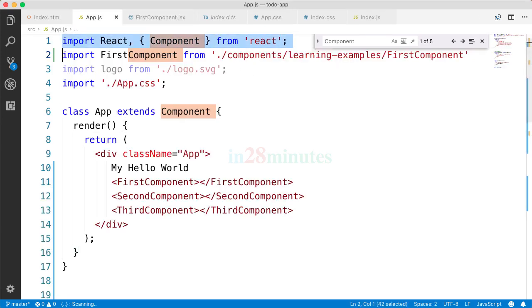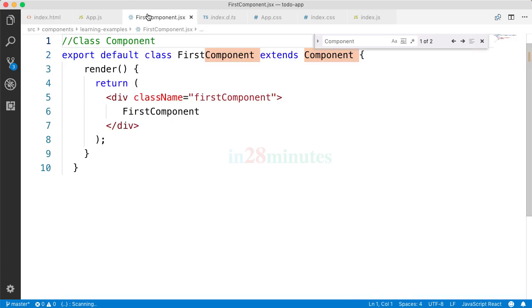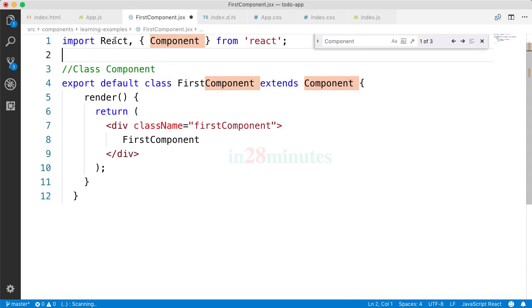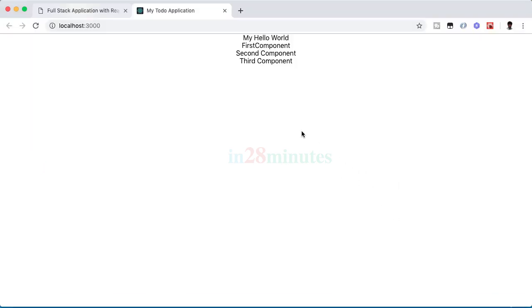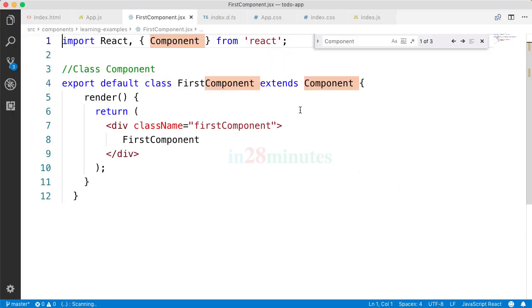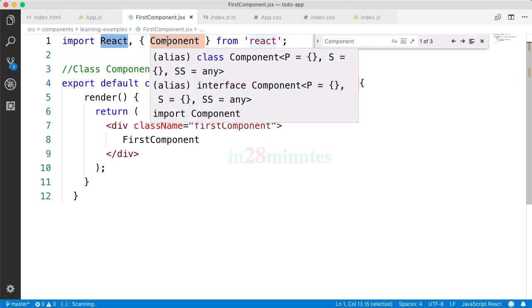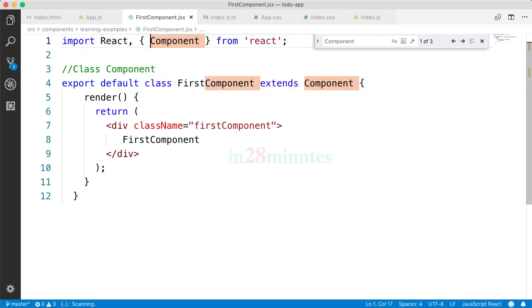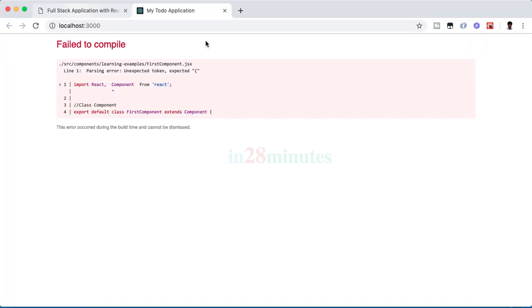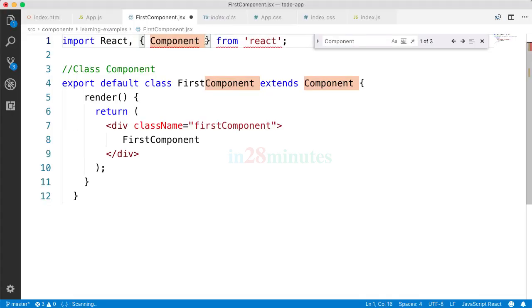I'll go to the app.js and copy this in. So what we are doing is we are importing React and the component from React. So now you would see that the application loads fine. One of the questions that you might be having is, why is it like this? Why am I saying React and component in braces? Why does it not work when you do this? It gives you an error. Why? Let's look at it right now.